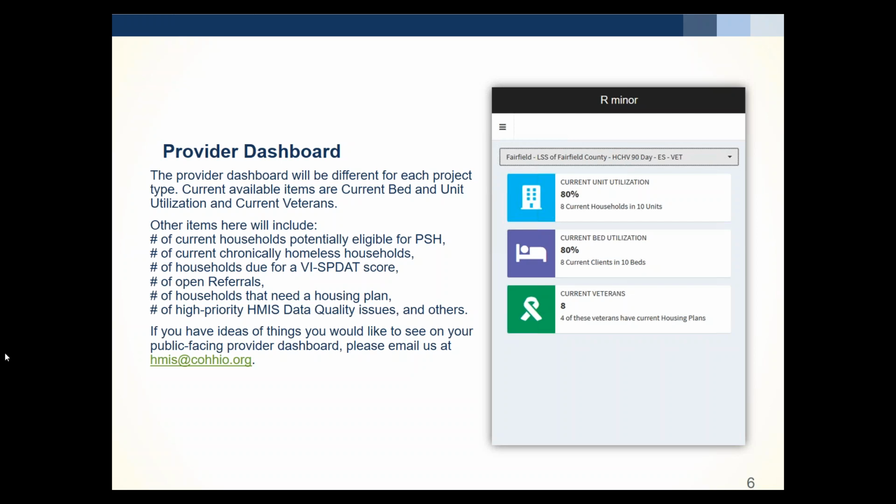But this provider dashboard is meant to be a quick way for anybody to check a number of things. So like your executive director who may not have an HMIS login would be able to go here and see here's what HMIS thinks our utilization looks like right now. We have 8 households and 10 units. And then also we have 8 current veterans. It looks like 4 of them might need housing plans. And then some other items that we might add in the future are listed here.